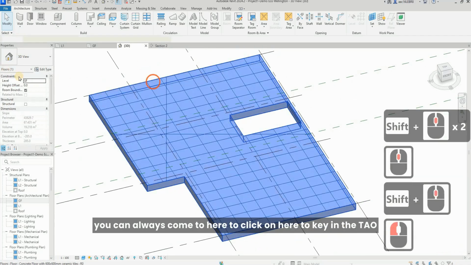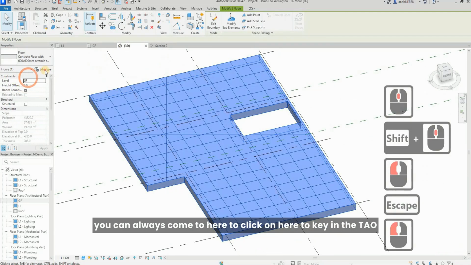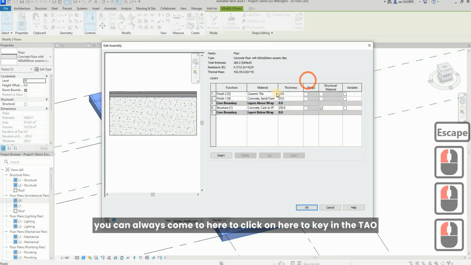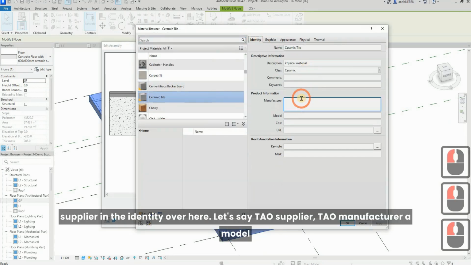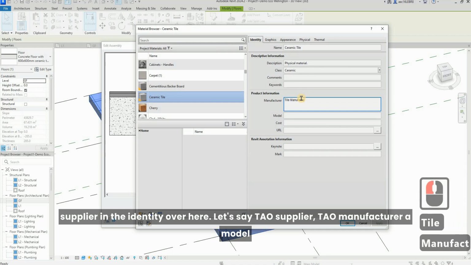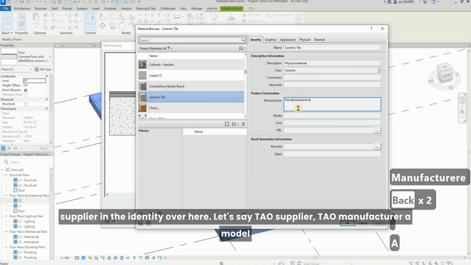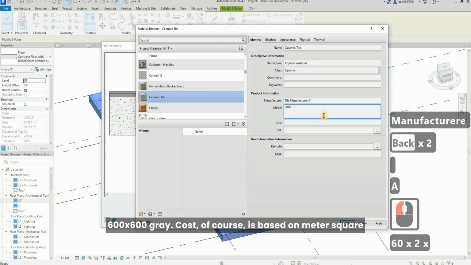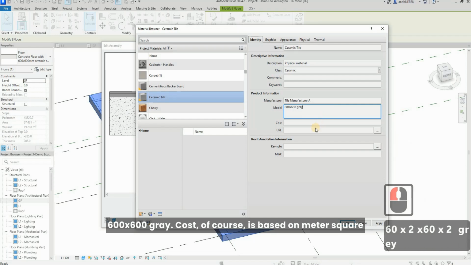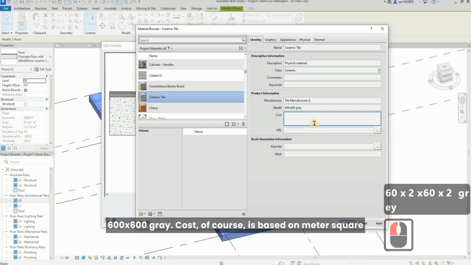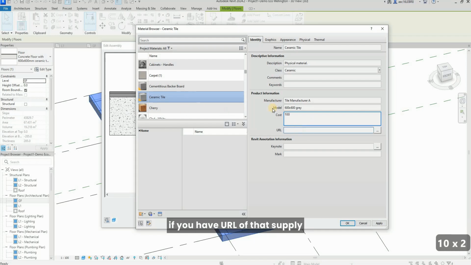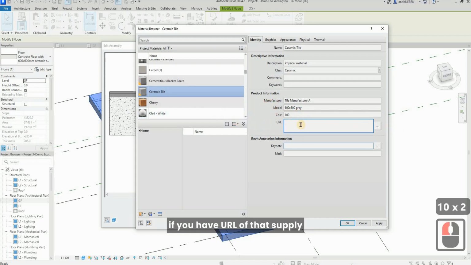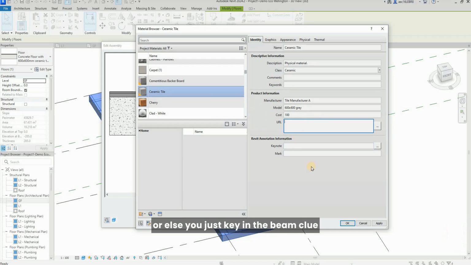As I mentioned, if you know your tile supplier, you can always click on here to key in the tile supplier in the identity over here. Let's say the tile supplier, manufacturer A, model 600 times 600 gray. Cost, of course, is based on square meter. If you have details, you can key in something like this. If you have the URL of that supplier, you can key in over here.